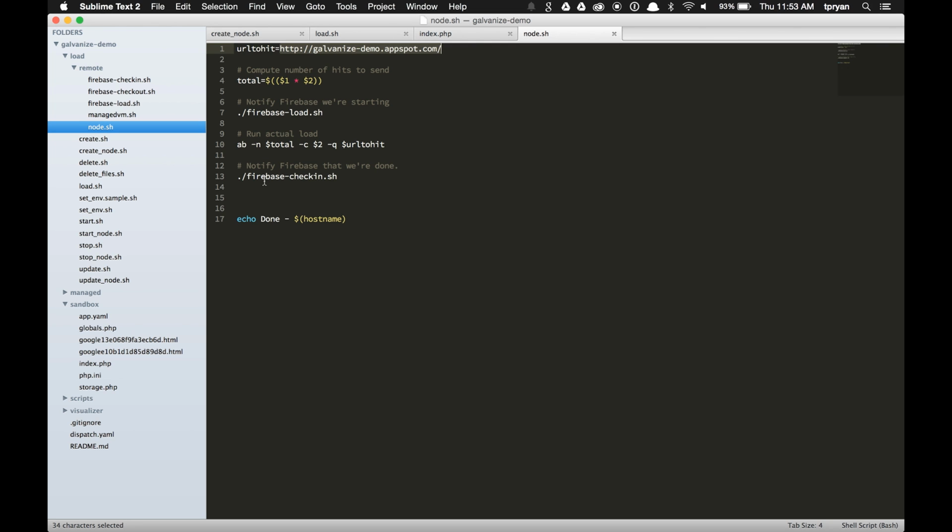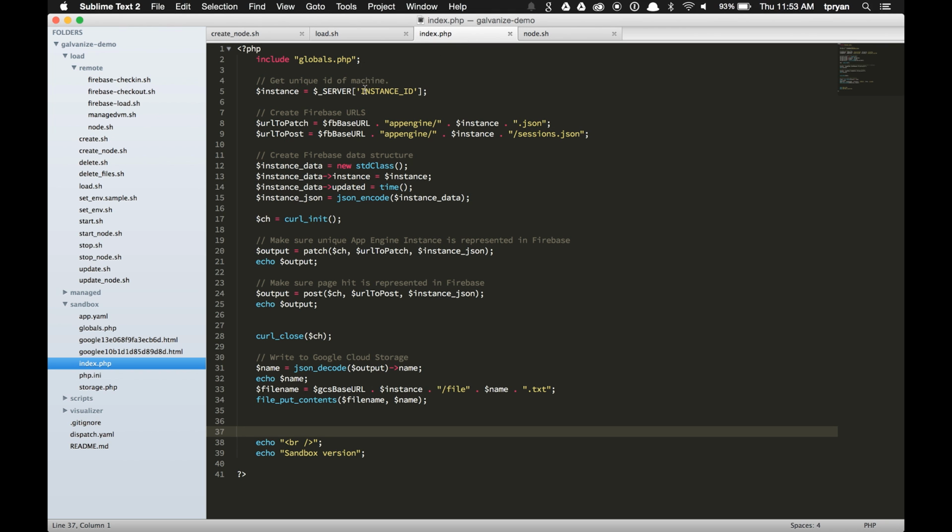Now that we have that up, we're going to hit that URL to see what happens. We're going to look at the PHP. Basically, I grab a unique ID of the machine. I create some Firebase URLs. I create a Firebase data structure. And then I send the record for the unique App Engine instance. And then I make sure that each page hit is recorded under that instance. Then, at the end, I write to Google Cloud Storage. And once I'm done writing to Google Cloud Storage, I post a little message and that's it.